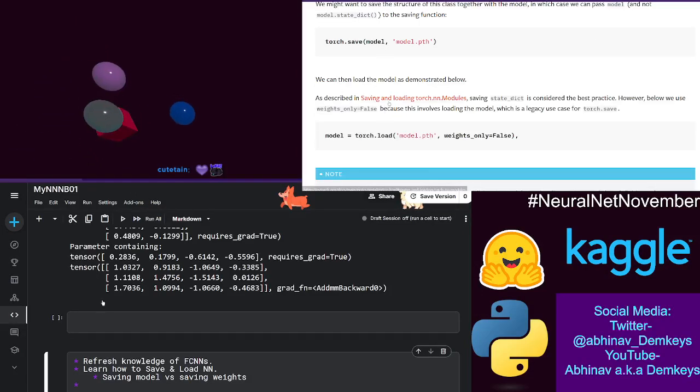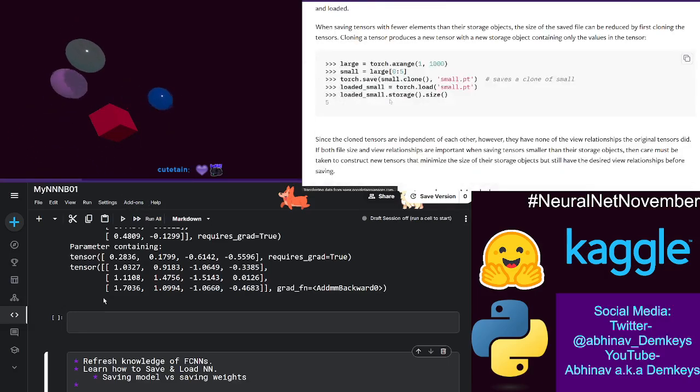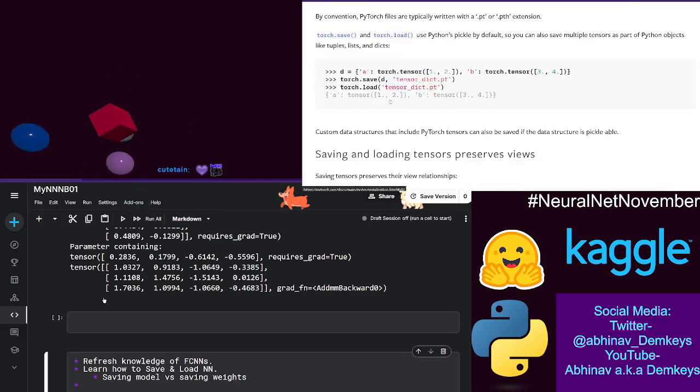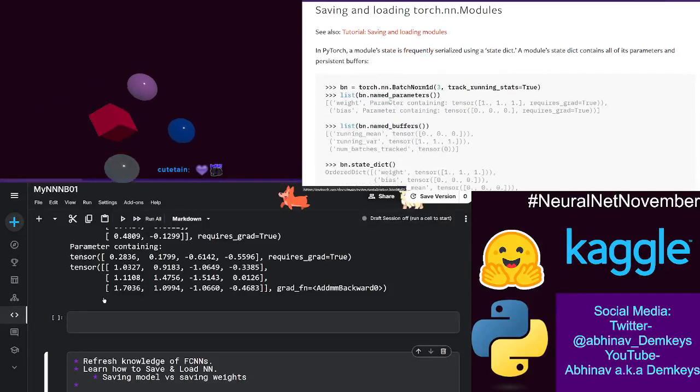Where is it? Which section was this? Serialization semantics. Saving and loading tensors, and then modules.